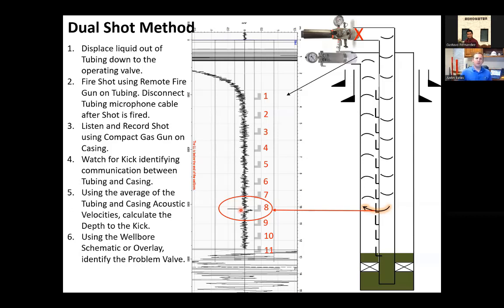Now, prior to doing the dual shot, it's still important that you take your single shots. Take a shot on the tubing. Take a shot on the casing. The reason that we do this is ultimately to determine the acoustic velocity of the individual paths.